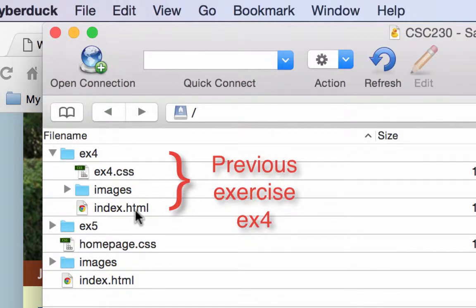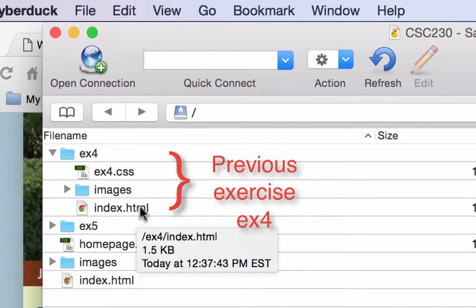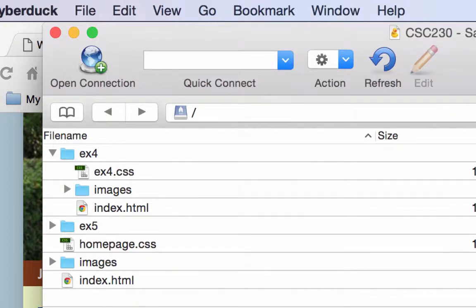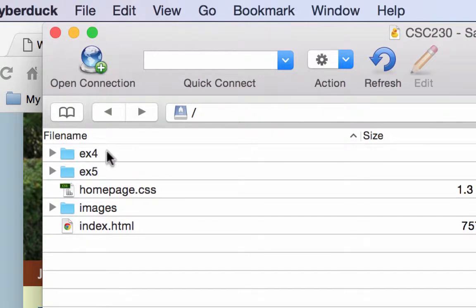Also note that you can have multiple index.html files as long as they're in separate folders. You can just link to EX4 and it'll know to go to the index.html file. So you don't even have to put that in the link typically. So I'll close that up. And I'm assuming you have that done or you wouldn't be watching this video.